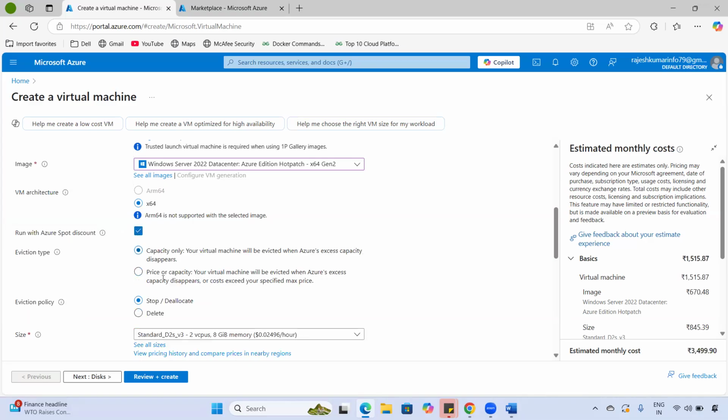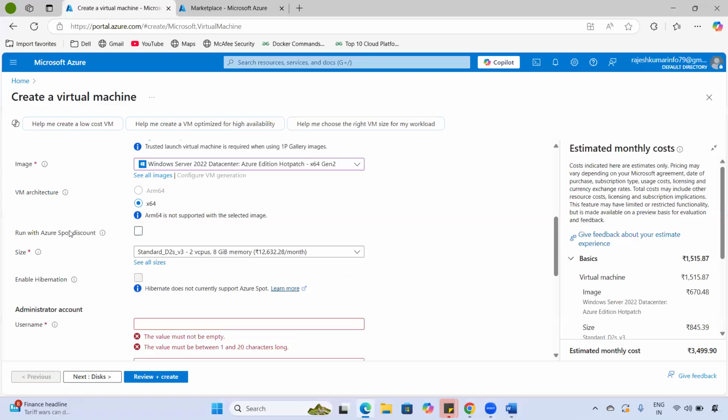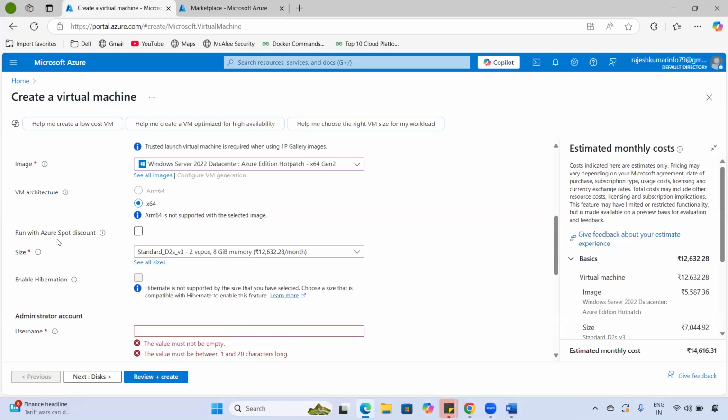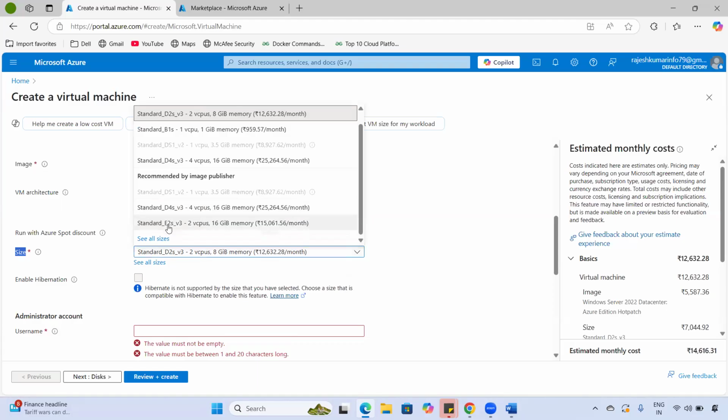If you check this, you can apply for the discounts. But in companies, they generally don't consider Spot discount virtual machines. For small kinds of testing they prefer it, but for production scenarios they never prefer it. Now we have to choose the size option. Size basically means what kind of hardware configuration you need. If you click on the drop down, you will see a lot of sizes. And if you click on See all sizes, it will take you to one of the consoles.